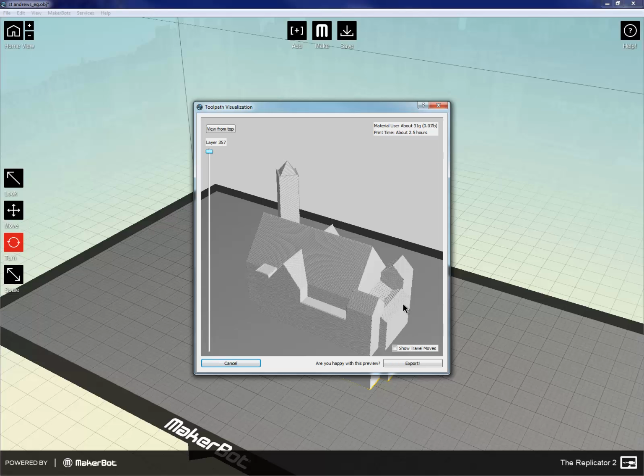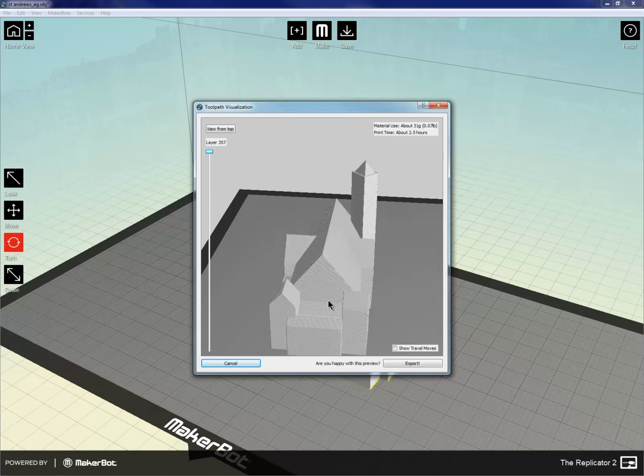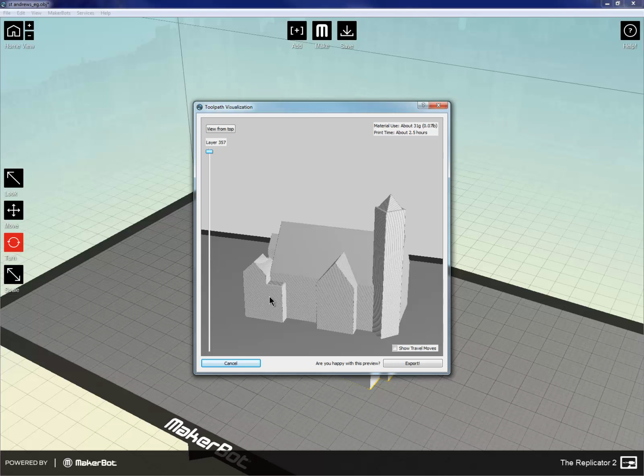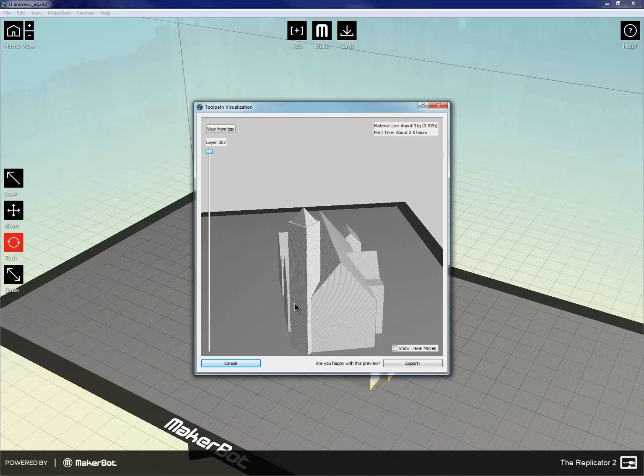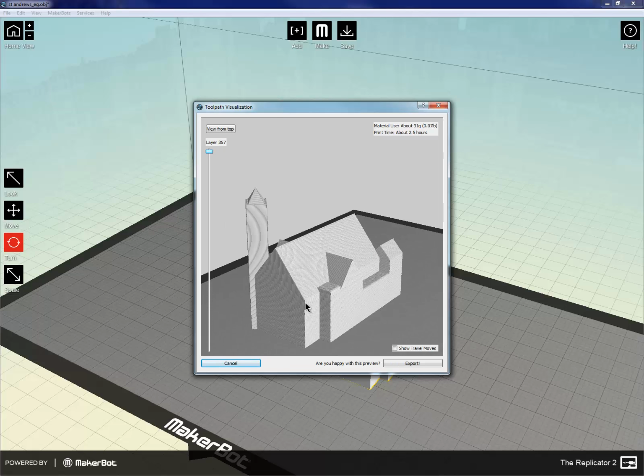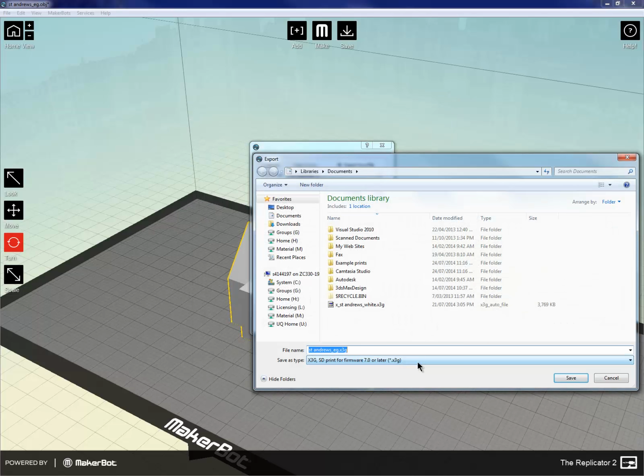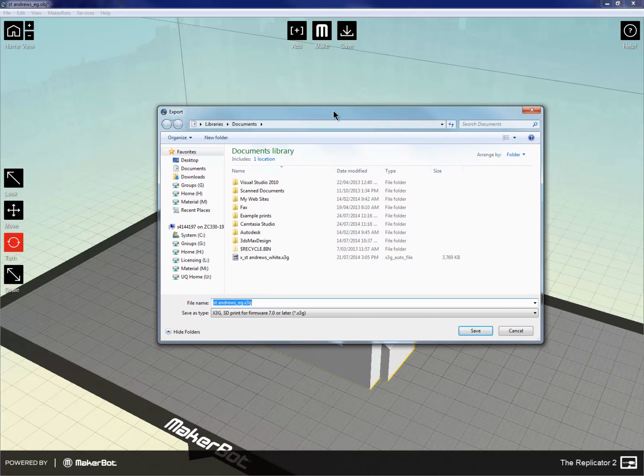So also have a good pan around to check there's no errors in this, and if there are, you're going to have to go back and fix up your SketchUp file. So I'm happy with mine, there's no errors in it. So we'll now go down and click Export. We'll then pop up with your Windows menu, and you want to save your file as an X3G. You can also save it straight onto your SD card. So now click Save.